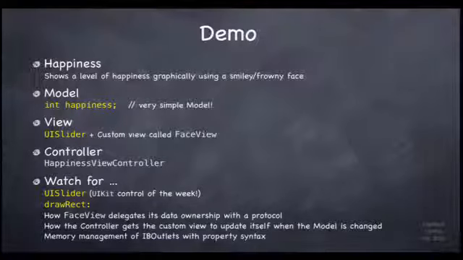Okay, my face view doesn't want to own its data of the happiness or even of the smiliness. Okay, it doesn't know anything about happiness actually. It only knows about smiliness, whether you're smiling or frowning. But it wants to delegate that to someone else because that's its data. All right, and we talked about views don't want to own their data.